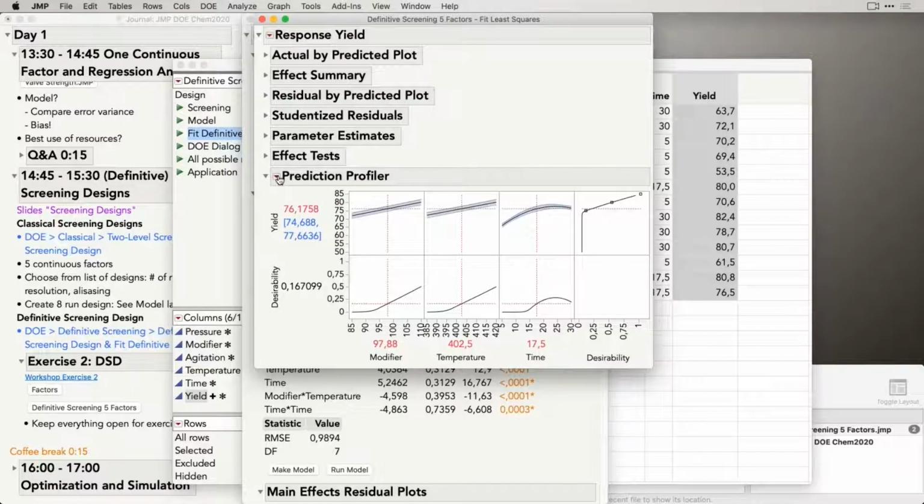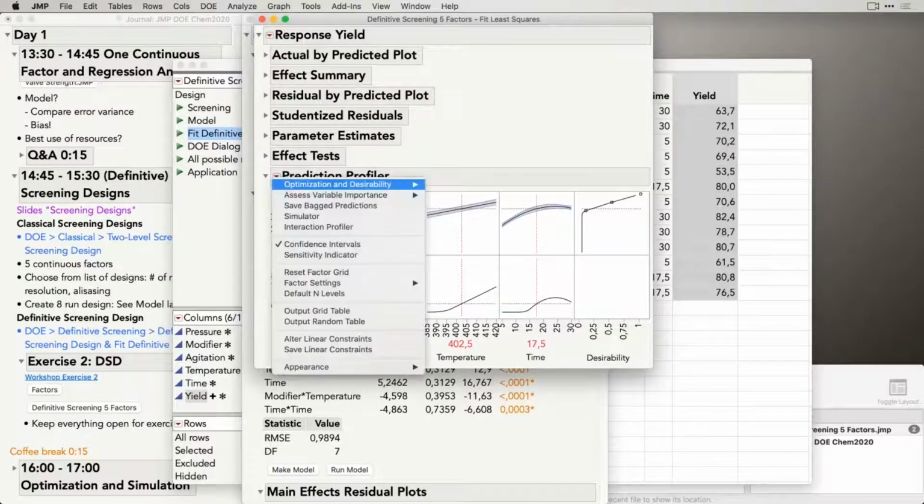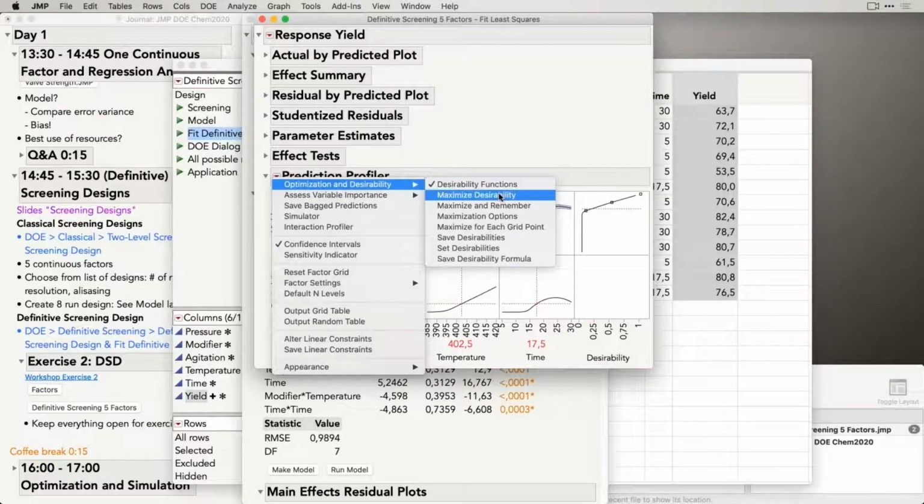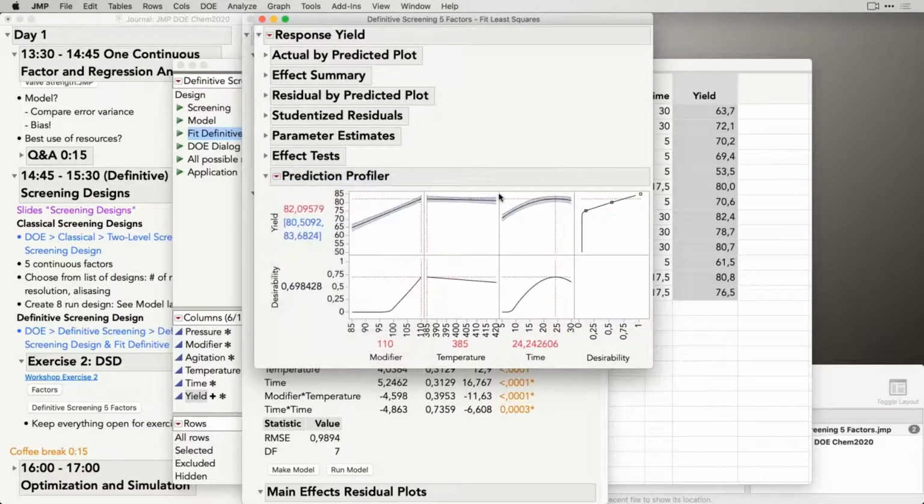The next step is to find the best settings, how to get the maximum yield and what would it be. So this can be done automatically by looking for the maximum desirability, the best scenario. And this sets modifier to the highest value, temperature to the lowest value, and time to this value here. And we see that the best yield we could expect here on average is at 82%.